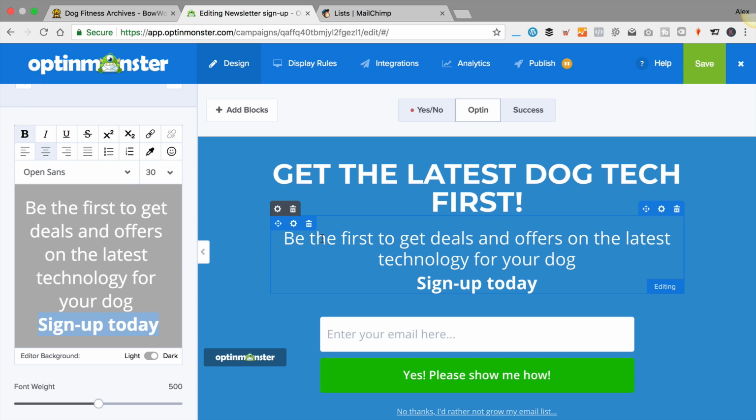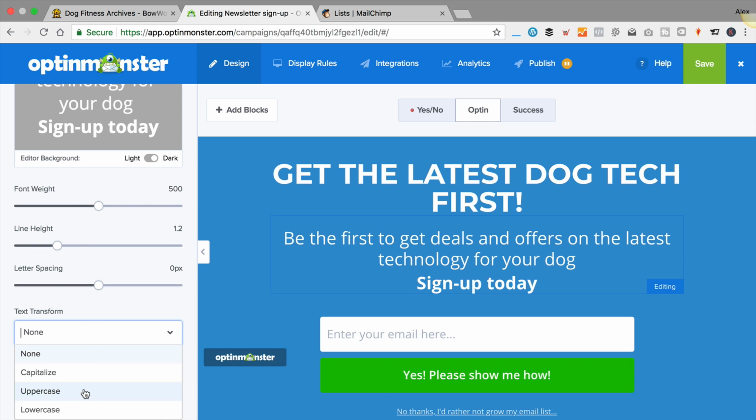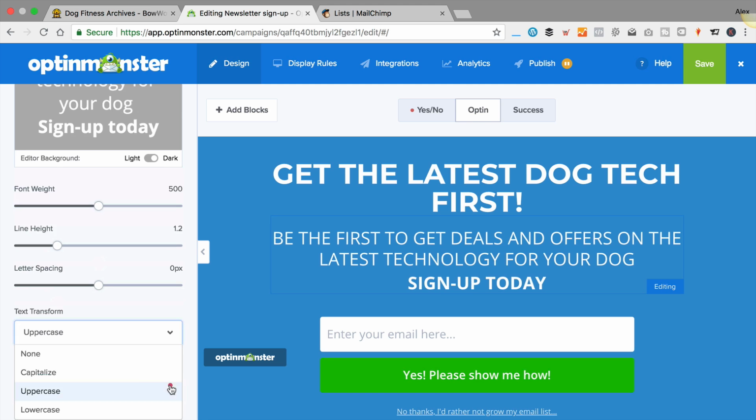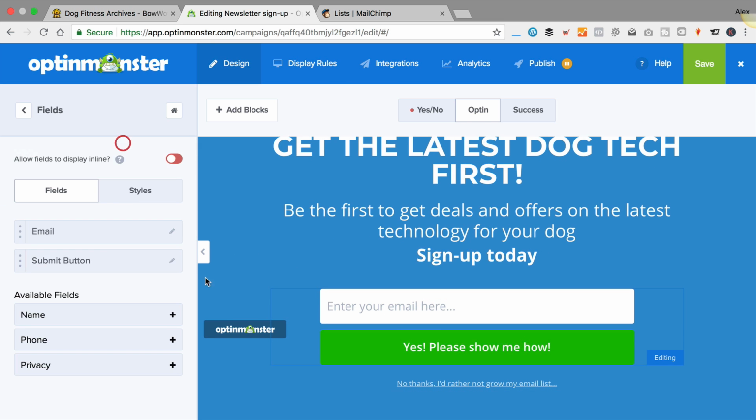There we go. Made that bold just by highlighting and clicking on the B. Down here we can adjust font sizes and heights, or even make it all capitals with the text transform, or uppercase maybe is the right term. I'm going to leave it as it is. Then we've got our boxes here. We can adjust the fields.